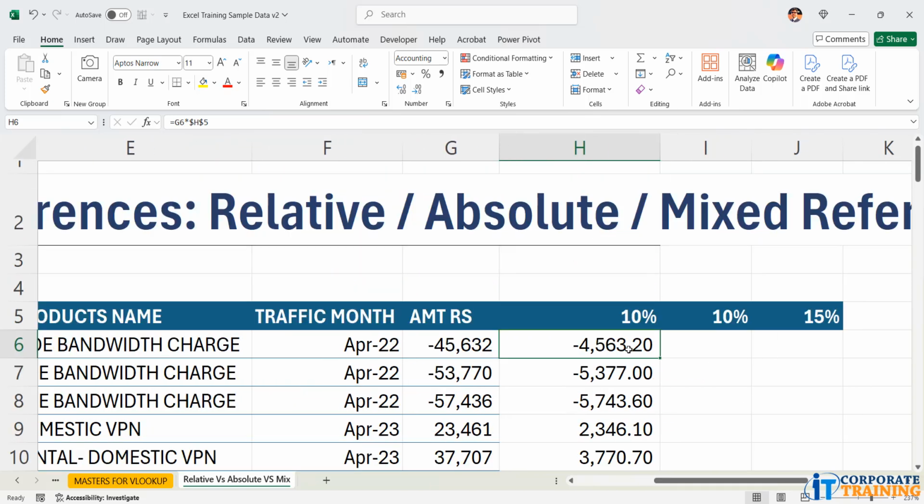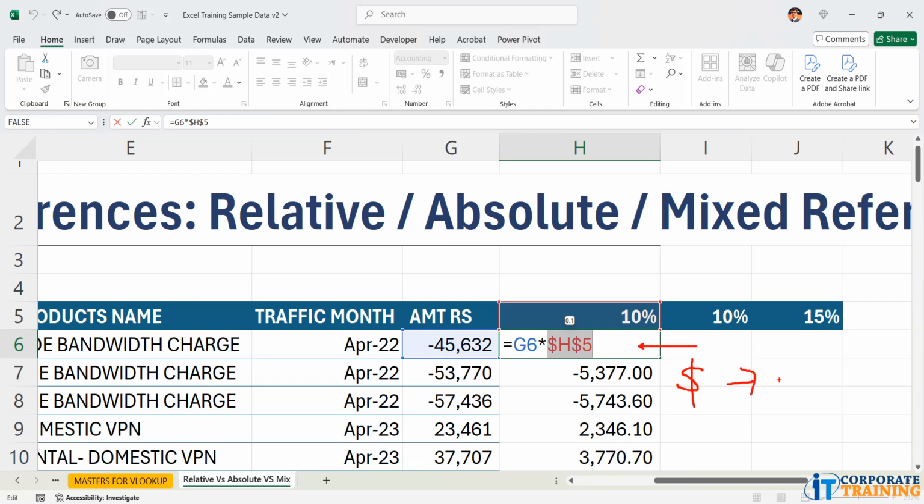Why? Because we are dragging this particular cell vertically down. And what is going to get triggered? The dollar sign for the row number is going to get triggered. That means even if you have a dollar sign or you don't have a dollar sign, it's not going to make any difference over here. Because when will this dollar get triggered? Only when we drag horizontally.